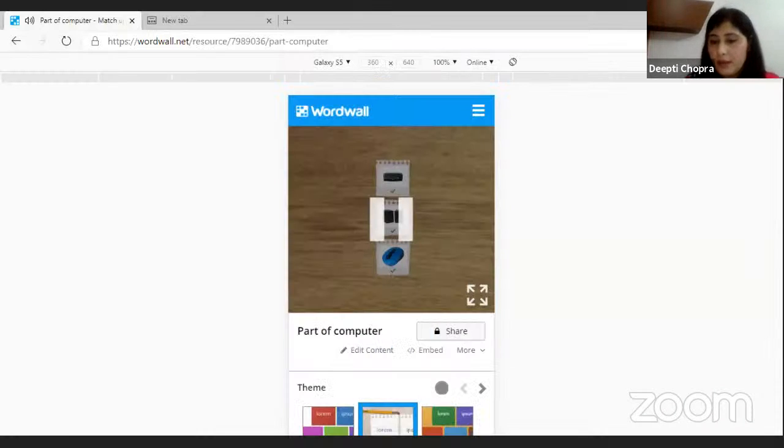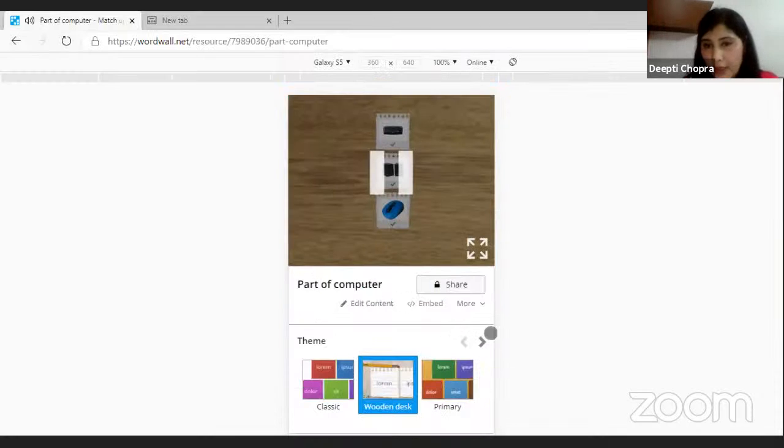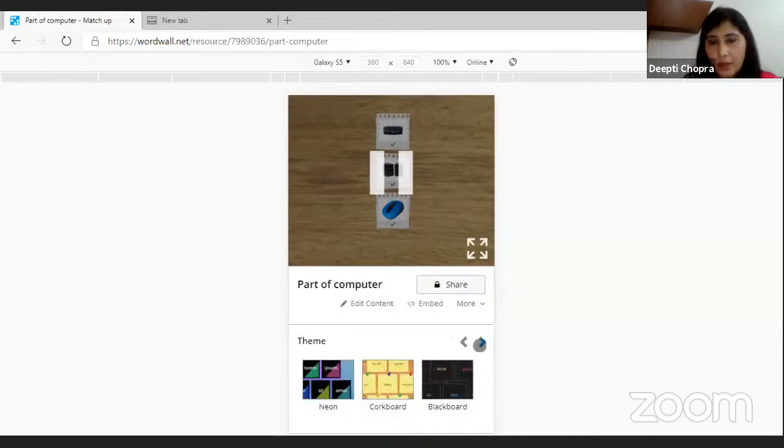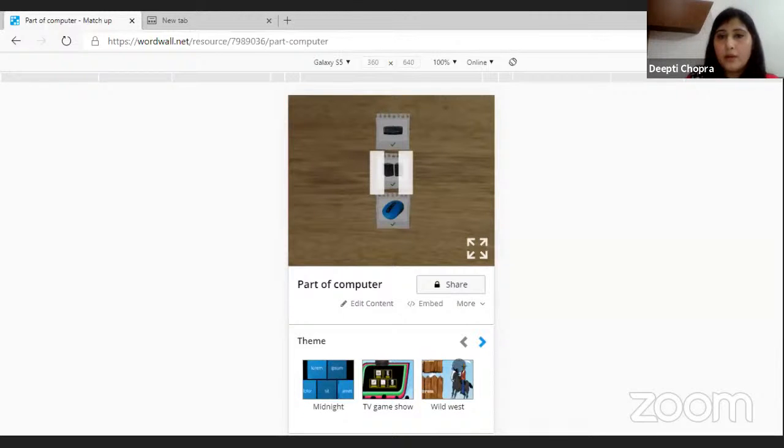Now, there are many options for themes. I'll show one more interesting option. See, this is also there.